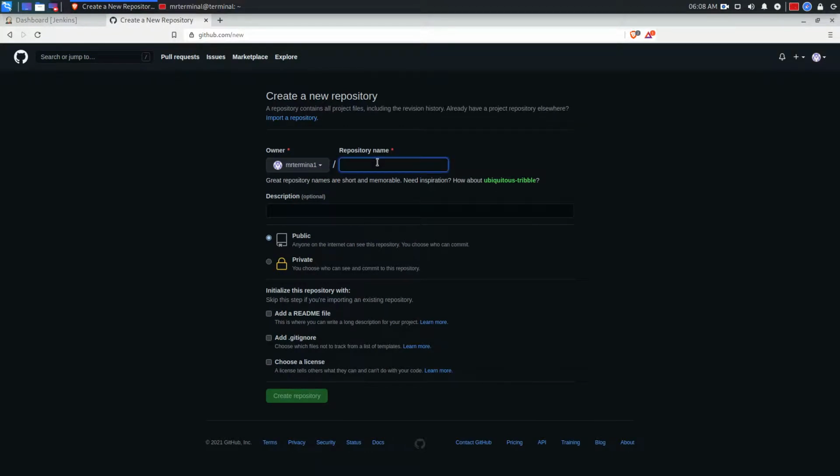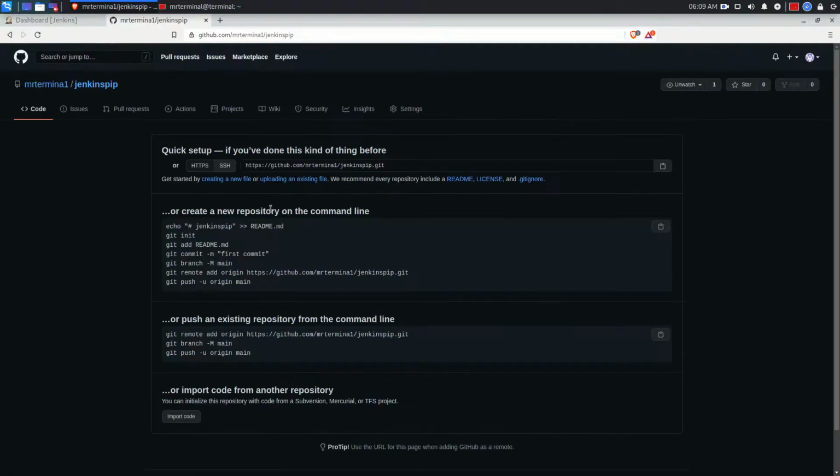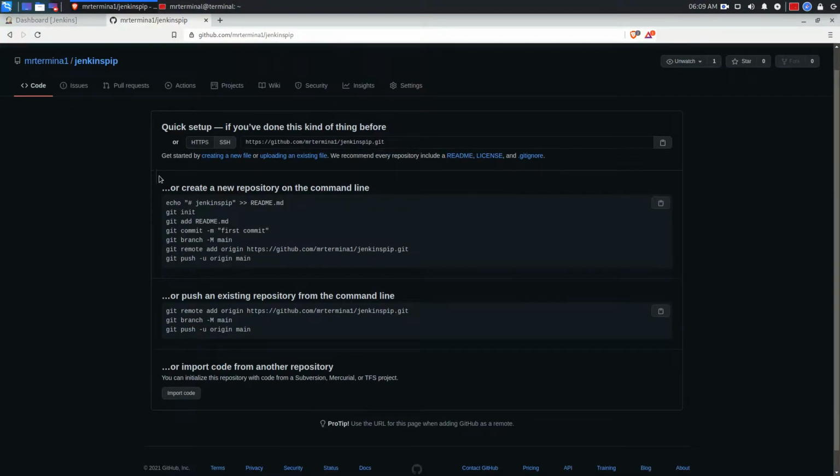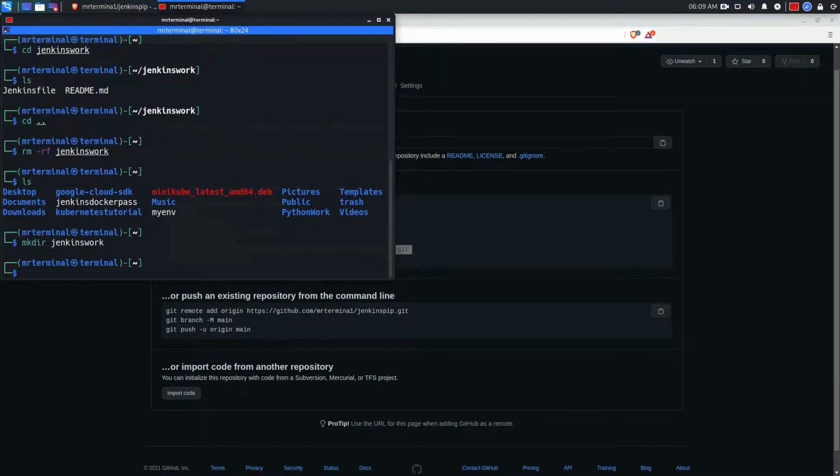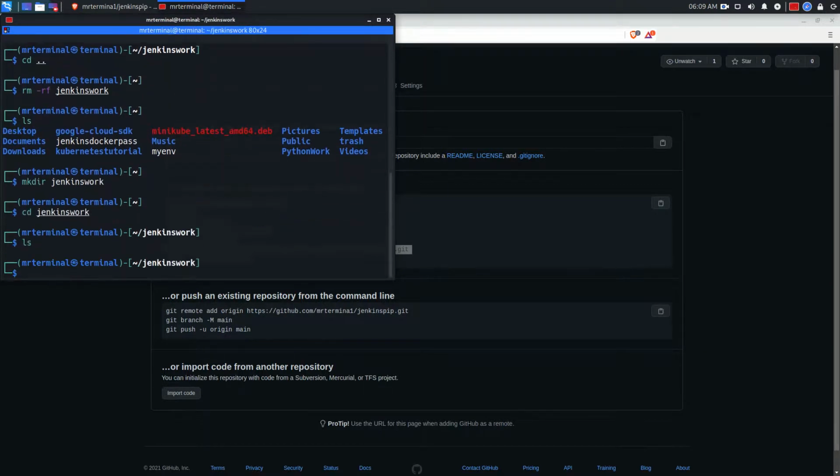So we are going to just quickly create a repo. I'll create it public so you can use it too. So let's just make a directory for Jenkins work. Yeah, that's right, Jenkins work.